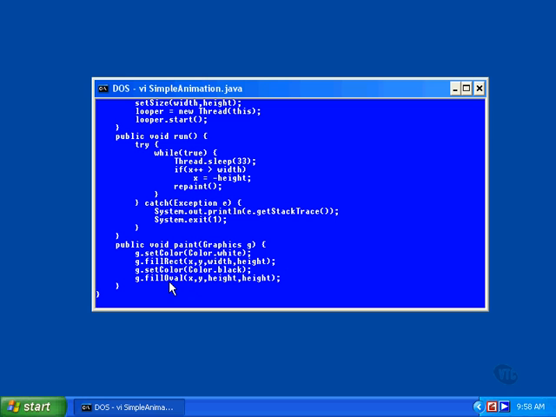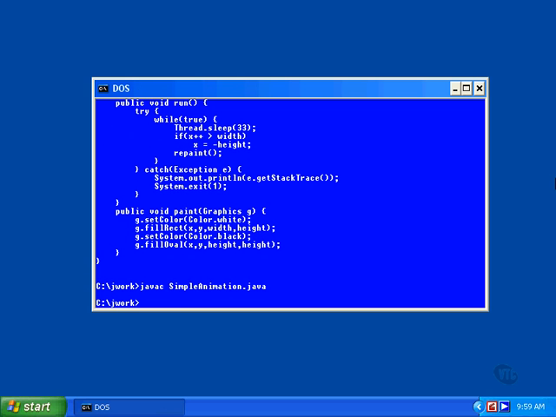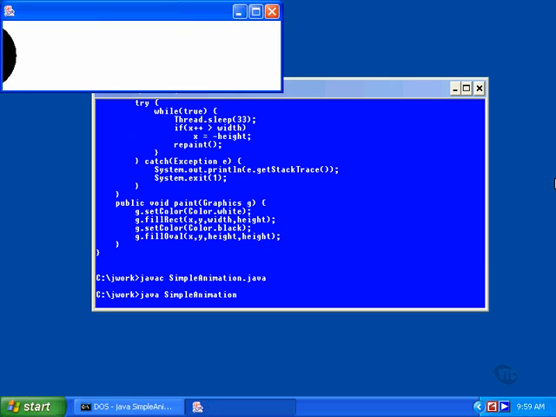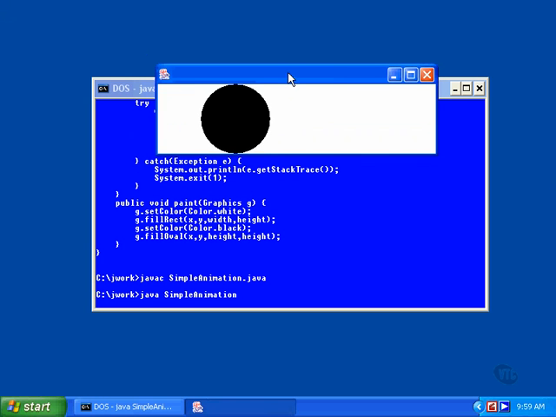Anyway, once the entire window is set to a convenient background color, we set the current color to the color of the circle. We fill the circle at the current position specified by X and Y. Now, here's what the program looks like. And there it goes. The circle slides slowly across the window.